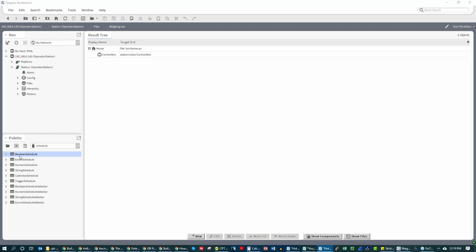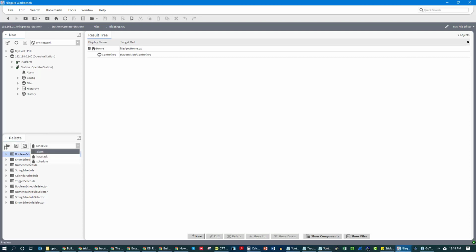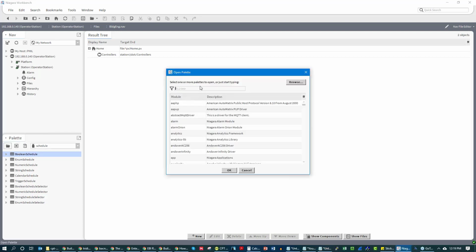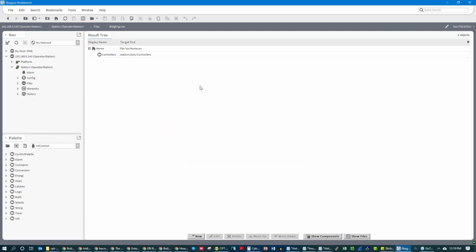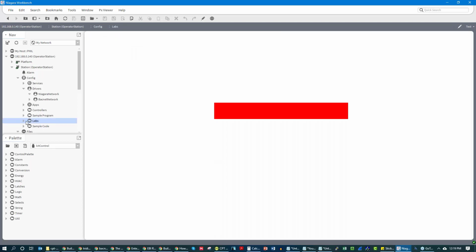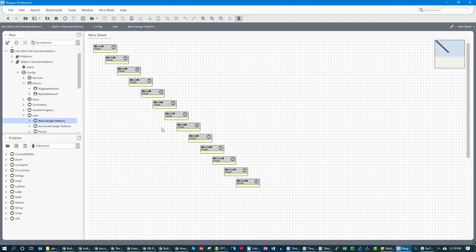So something you can actually do in Niagara, if we go to kit control, files, labs. Why is there a bright red square? I don't know what I was doing with that.